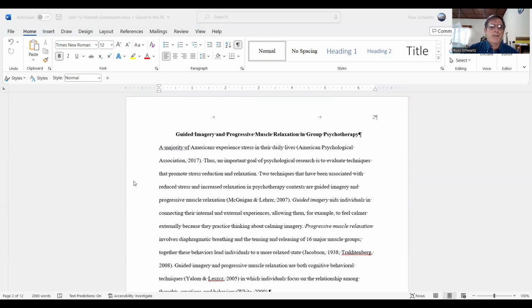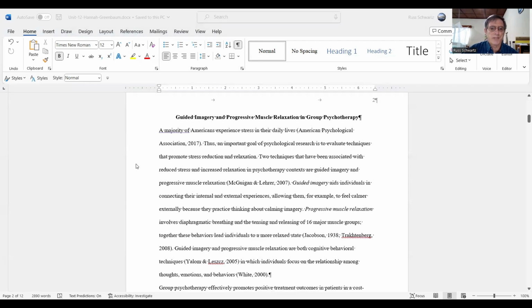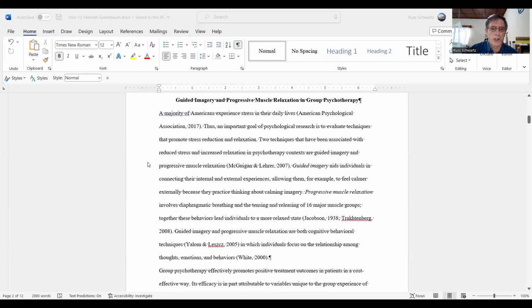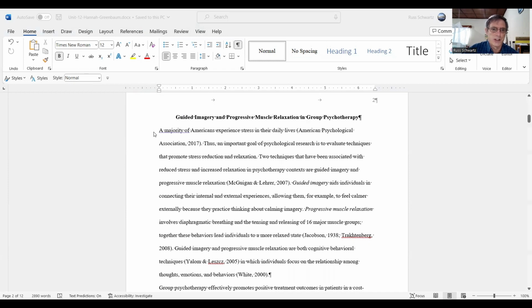Remember that every paragraph has to begin by indenting 1/2 inch. So how do I know where the paragraphs are? It's a little harder because there's not the big blank spaces between paragraphs like there were in the draft. But notice this little thing that looks like a backward P. That shows where one paragraph ends and another one starts.